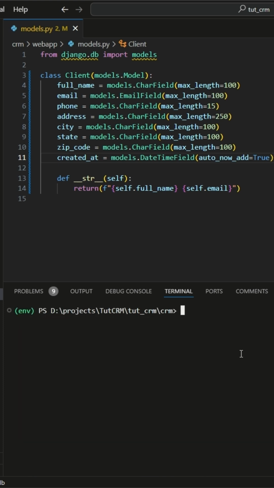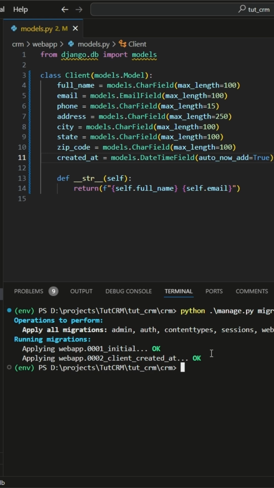Now we have one last task left. We need to push the whole thing to the database, so type python manage.py migrate then hit enter. We have successfully migrated the database.